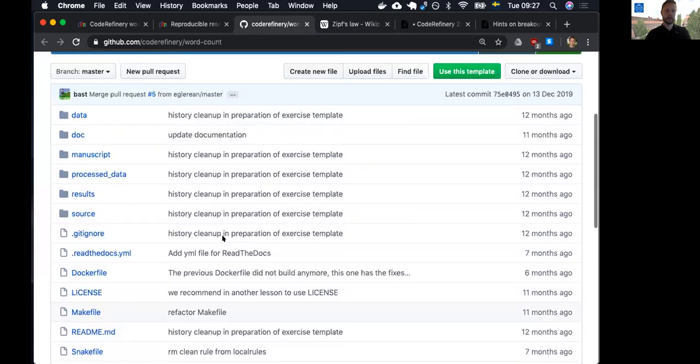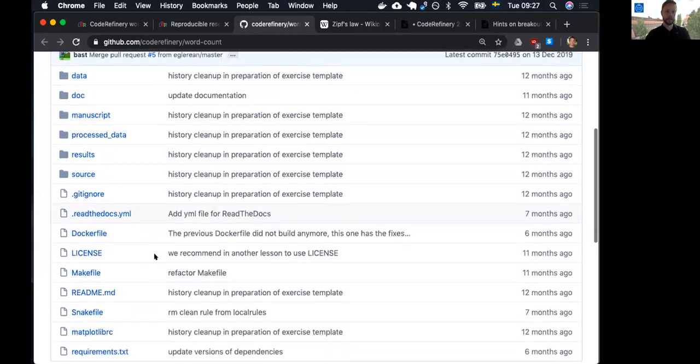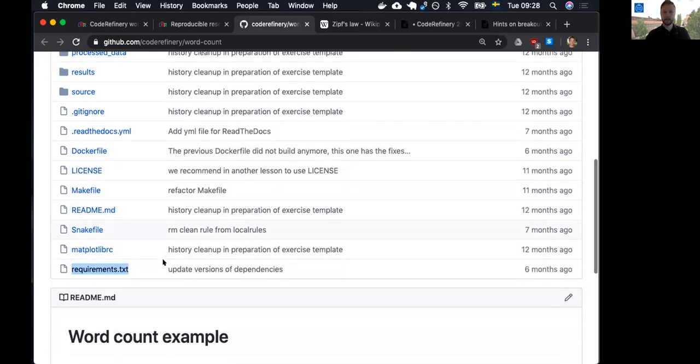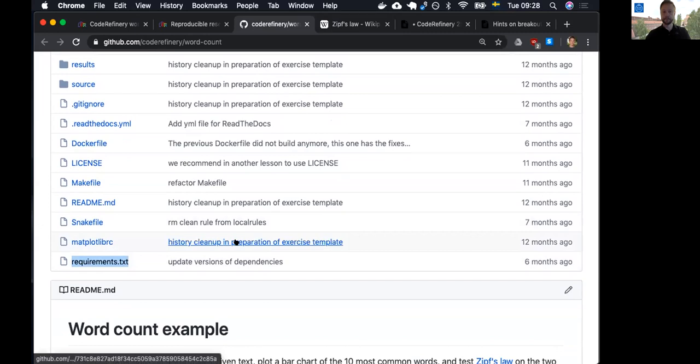So we discussed this directory structure here, but there are some additional things here. So what do we have? We have a license, which is something we will talk about later today, choosing a license. But we have some other things. We have a Dockerfile, Makefile, Snakefile, requirements.txt. Some of these may be familiar to you, but this is actually what we will be discussing now for the rest of the lesson. What are these files and what problems do they try to solve?